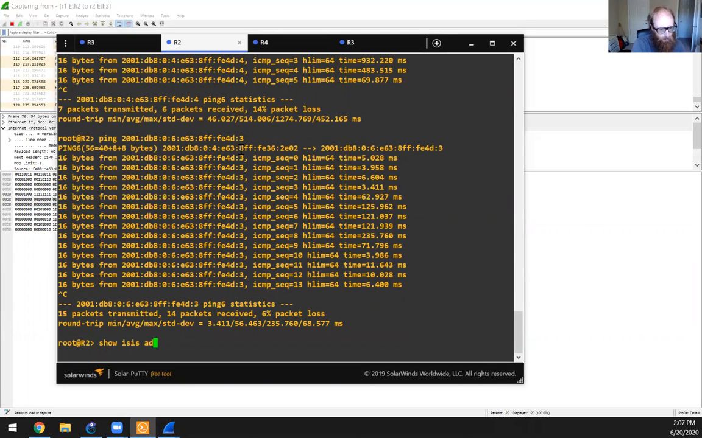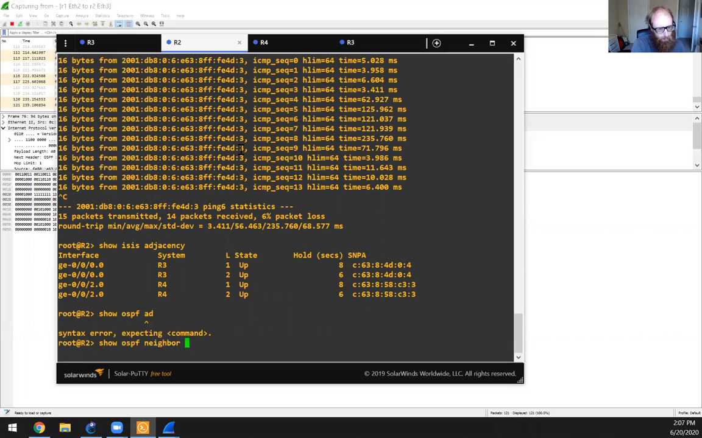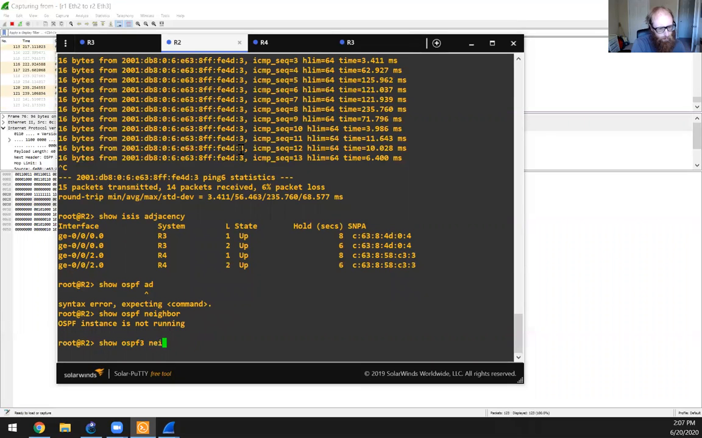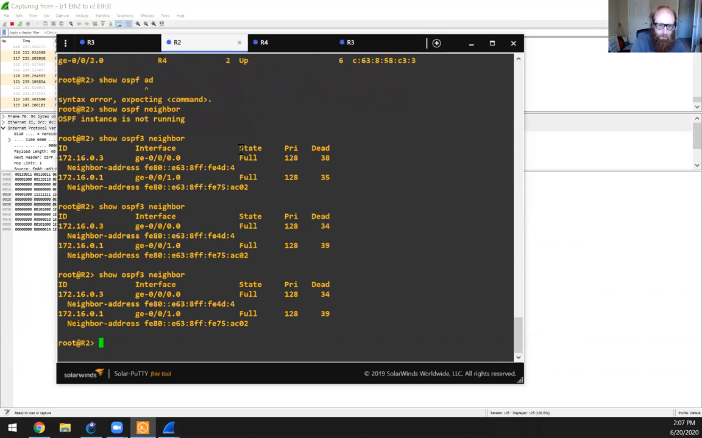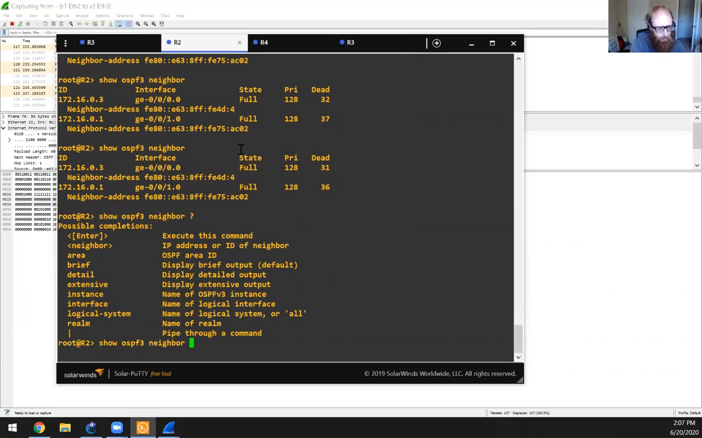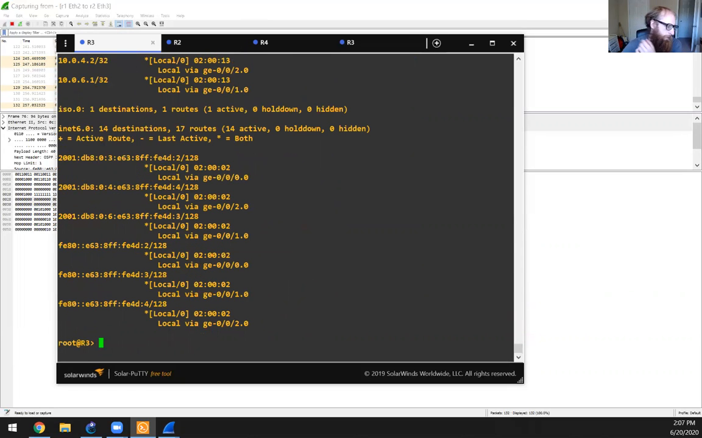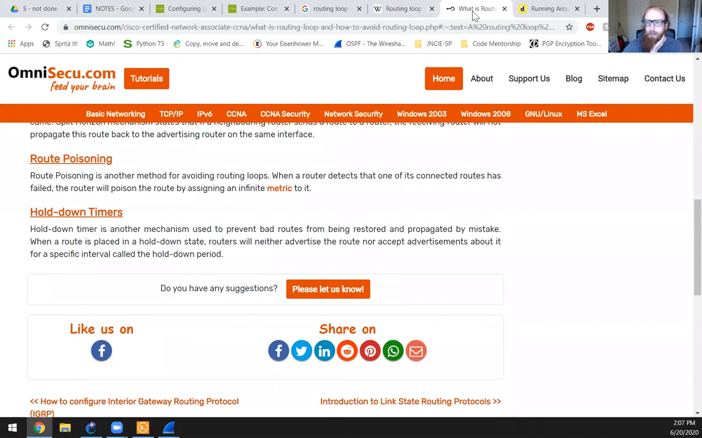So here's the dead interval. Or sorry, not the dead interval, the hold down timer. That's what's going to prevent against loops. The dead interval just determines whether or not a neighbor is valid. Okay, yeah, but I don't see anything. I'm kind of ready to finish the video.